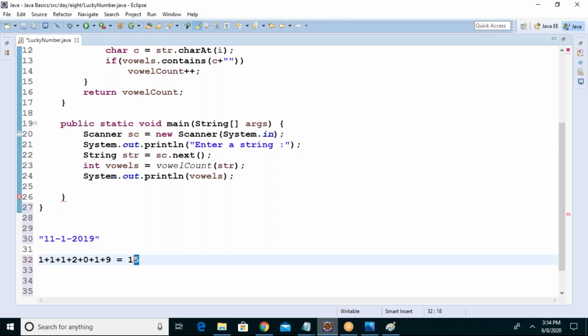So your job is what? You should calculate the same thing until you get a single digit. I mean, you start 1 plus 5 again. The one you got as a result, you calculate again the digits of that result. 1 plus 5, what is the answer? 6. Now the 6 is a single digit, so it is a lucky number.